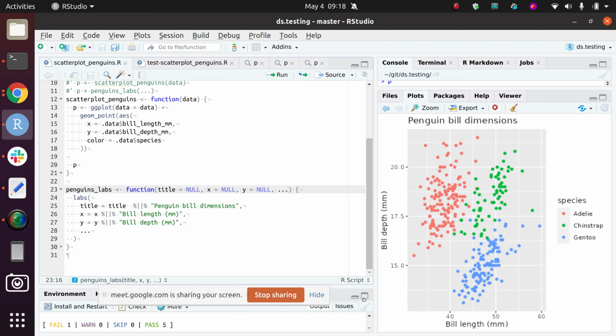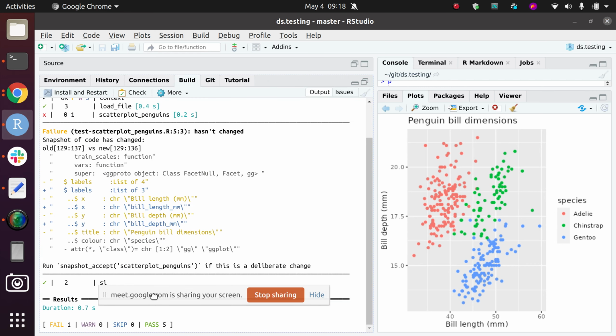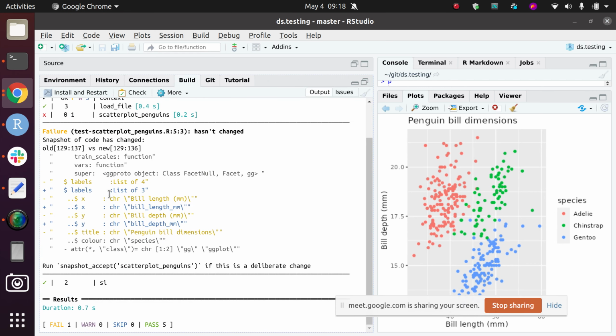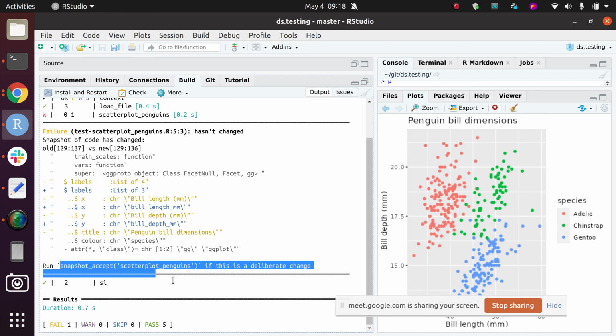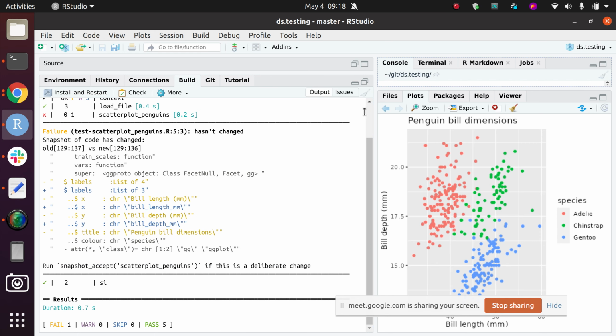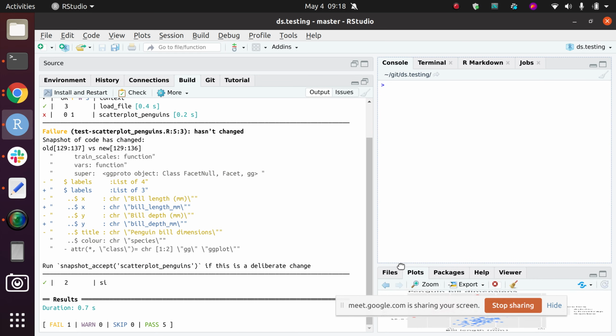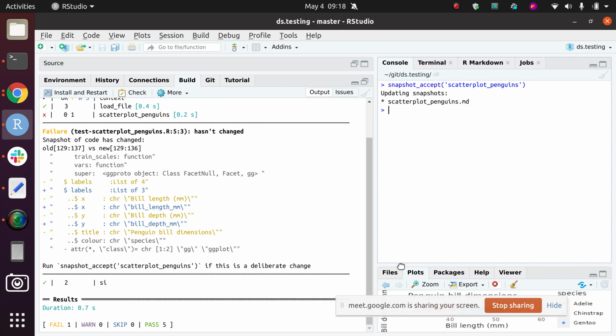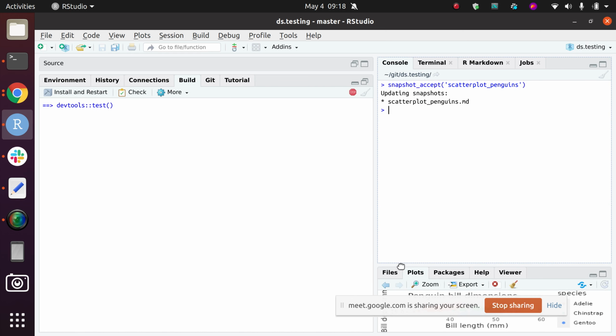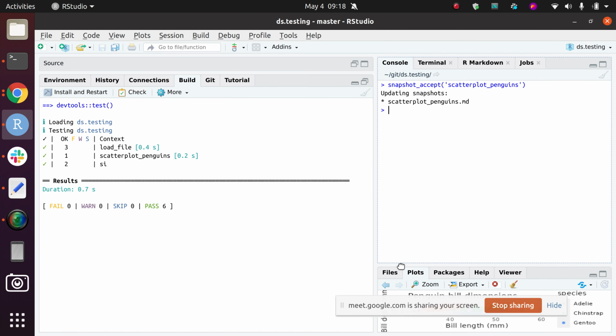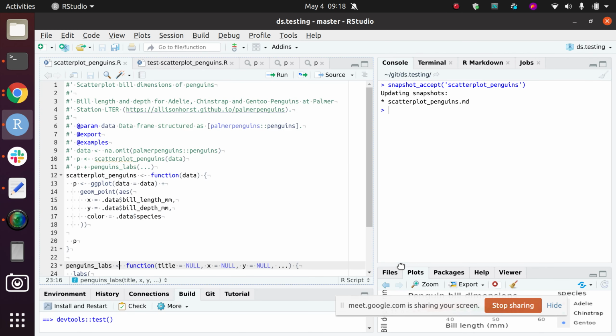I do see it there, right? And now what changed is that label part that I expected it to change. So what I can do is to run snapshot accept, right? I basically copy paste this code to the console here, and just paste that. So I refresh the snapshot. If I now rerun my tests, they should pass because the snapshot is a new snapshot, right? So I have just updated them.